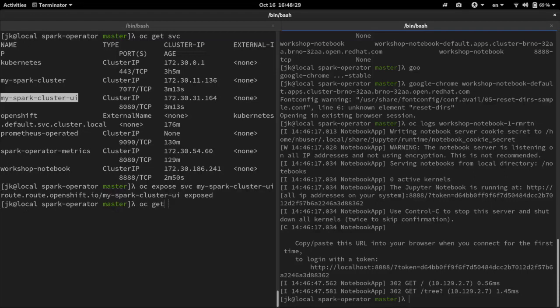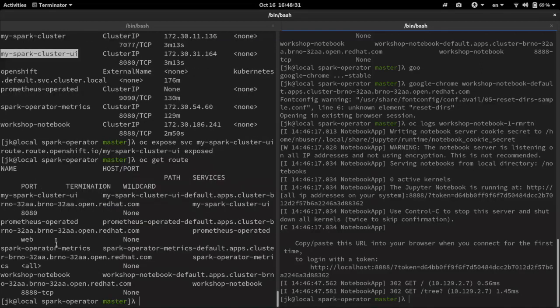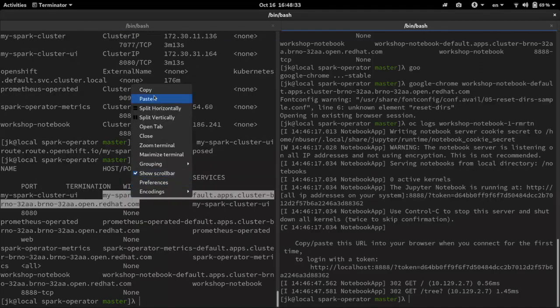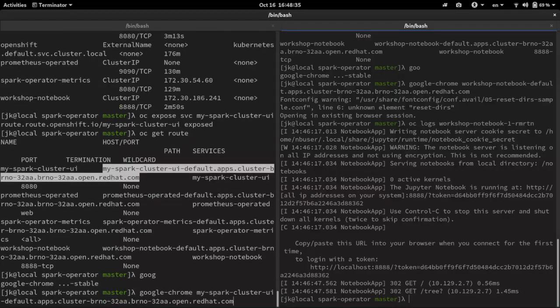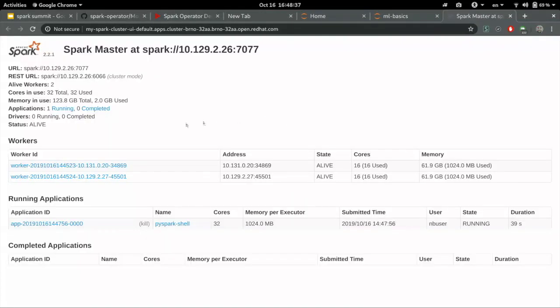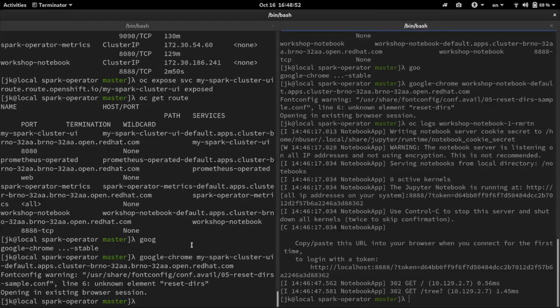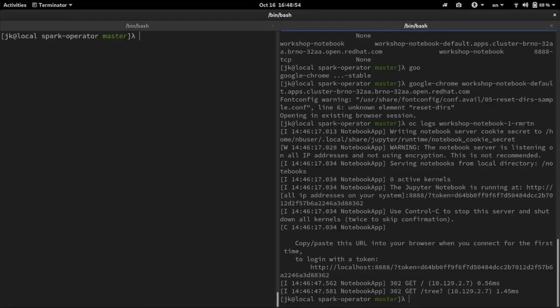And it should be available under the route, right here. Yeah, and it says that we are connected with PySpark shell, which is basically the notebook application. I can, for instance, also scale the cluster and see if it's reflected here in the Spark Web UI. If I make a change to that custom resource, it should produce a new event, and the operator should do something about it.